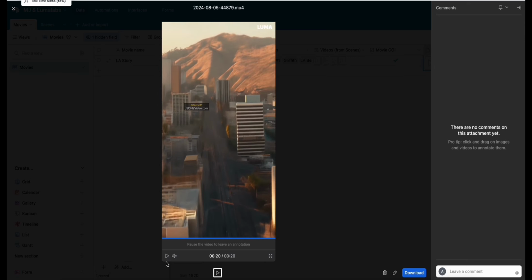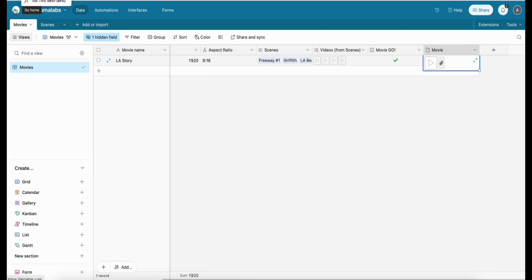All right, there it is. We got the movie created now using this automation integration for Airtable and several APIs like Midjourney and LumaLabs using Make.com.